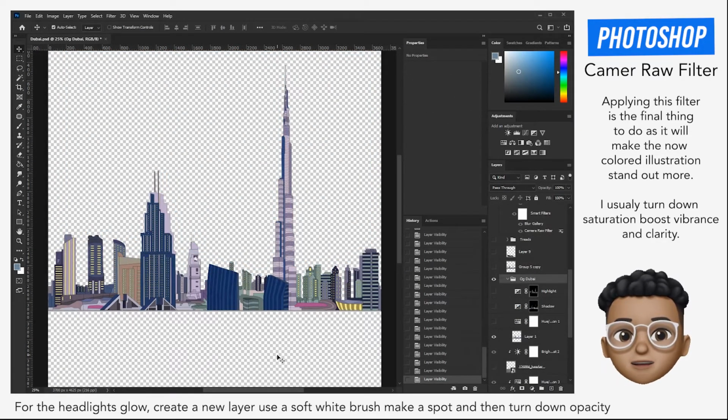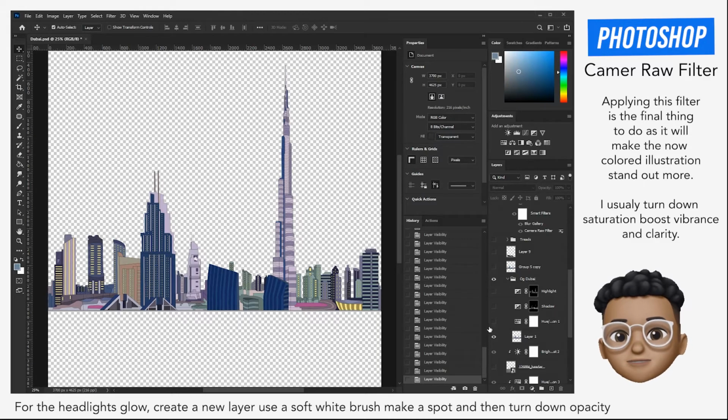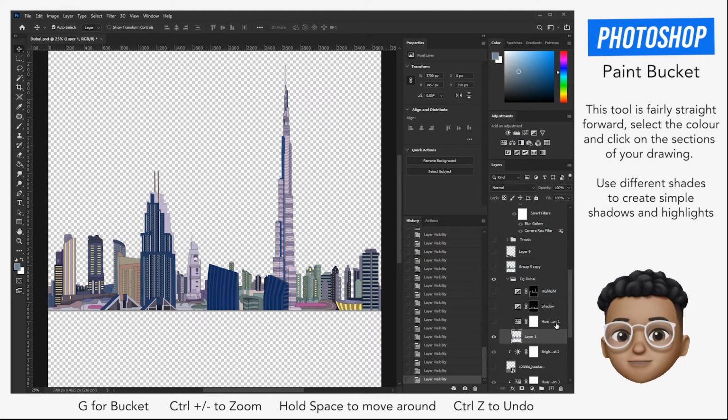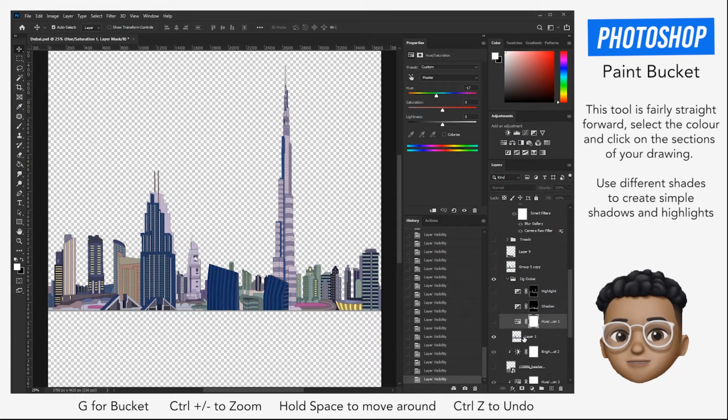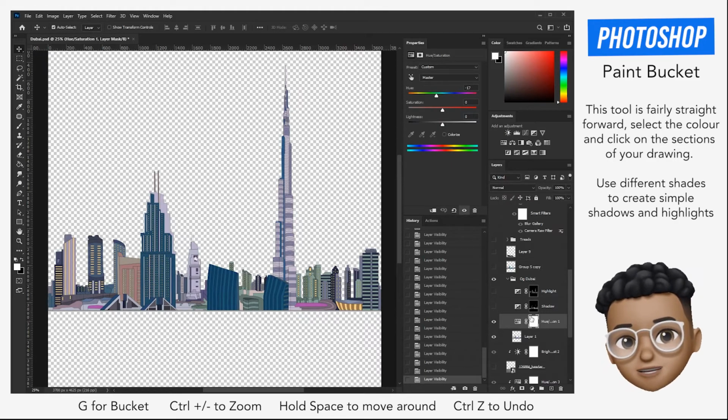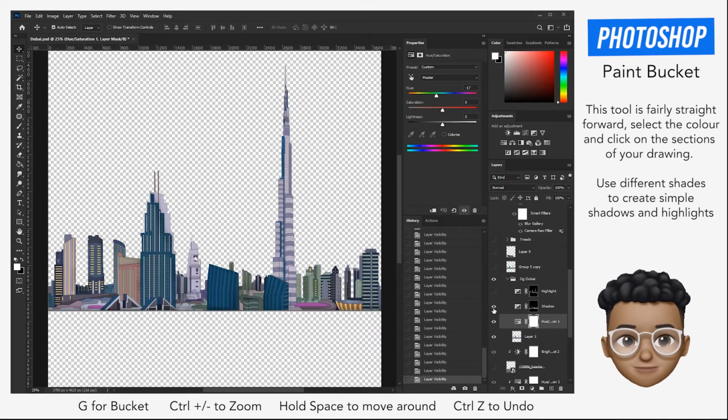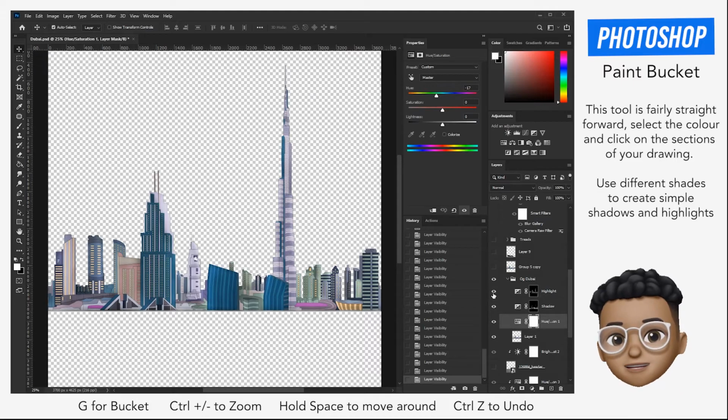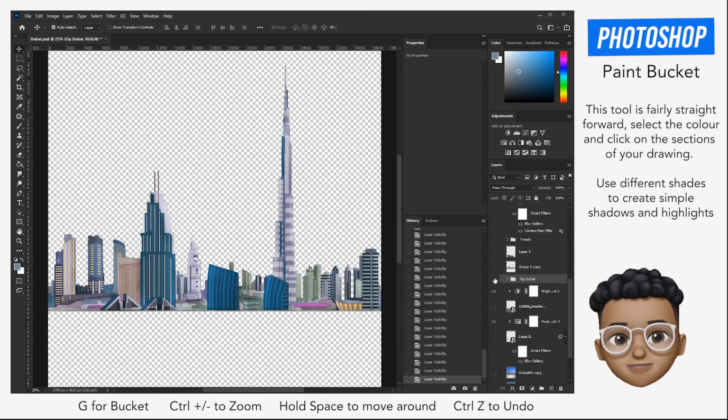And this is what my Dubai skyline looks like after I've finished filling it in. I applied a hue and saturation just to tone down the colors since I chose quite vibrant colors. And then I also applied some highlights and shadows with the same technique using exposure adjustments, and this is what it looks like at the end.